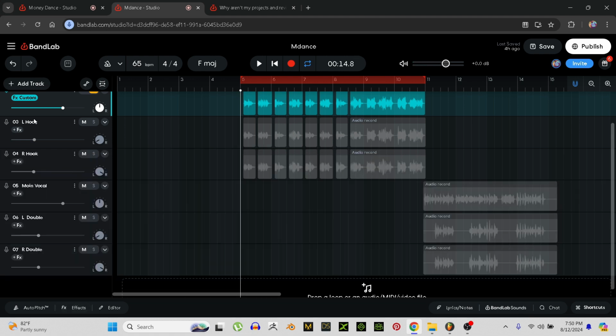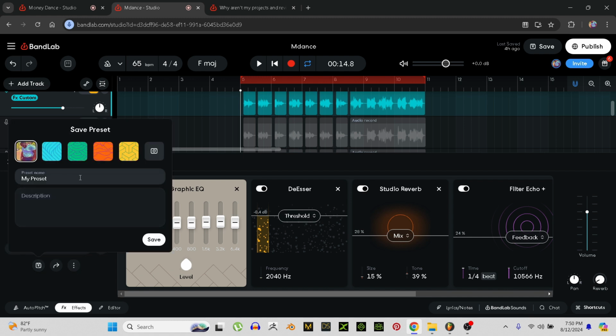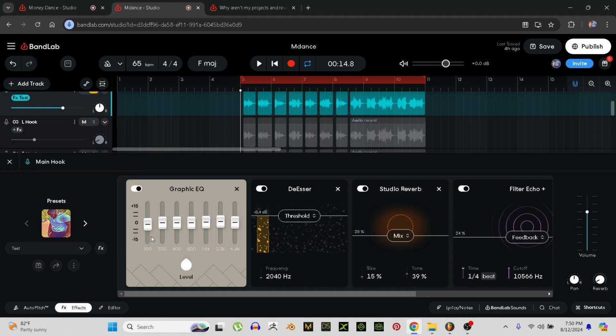All right, so the next thing you want to do is go ahead and go to the 3 dots. You want to save as. I'm going to just type in test because I got 3 presets already. You can name it whatever you want. You can name it a song, or your name. And I'll just press save.